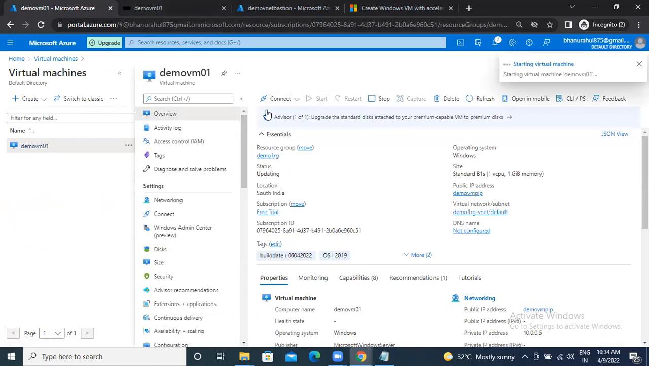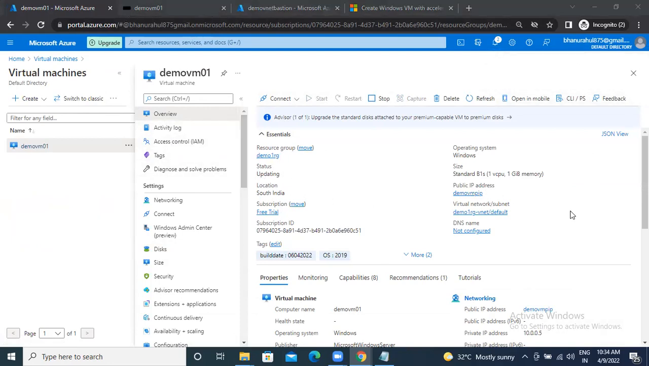Once it's in the running state, you can log into that VM, and you can see that the space is unallocated for that logical drive. Then you can go and extend the volume into the unallocated space. That space you can add to the existing disk.